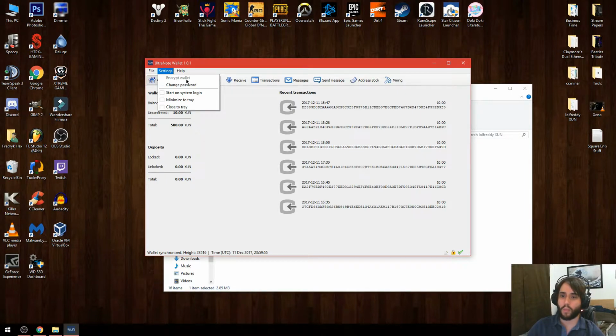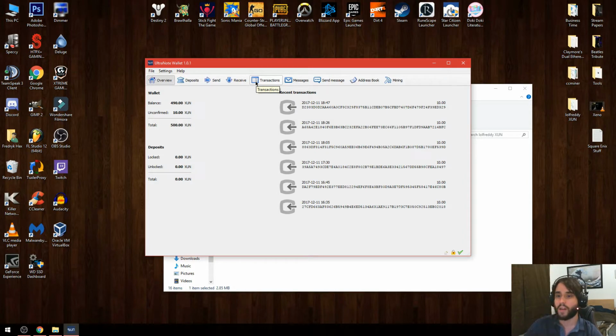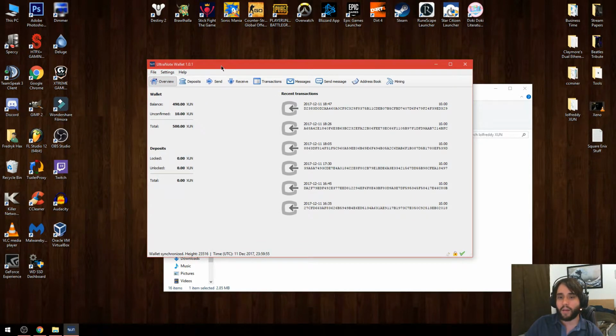You don't want people to be able to access your system and transfer some cryptocurrency away from you. So what you do is you click encrypt wallet, and it's going to come up with a little prompt window. From that window, you type your password twice, and that's how you encrypt the wallet. And the wallet being this right here, what you see in the graphical user interface, all the transactions and everything, that's your wallet. So just make sure you encrypt it.